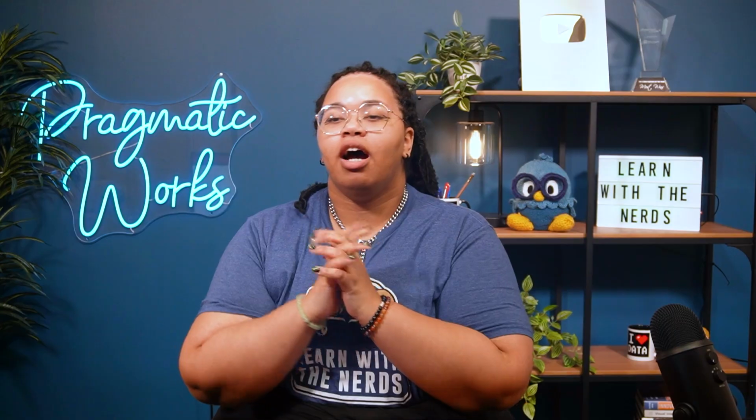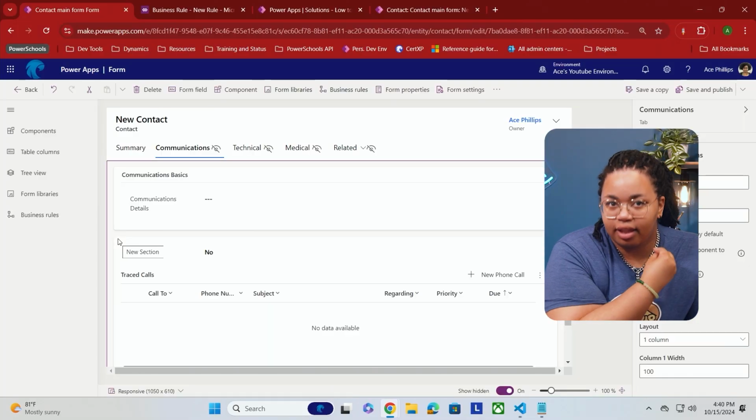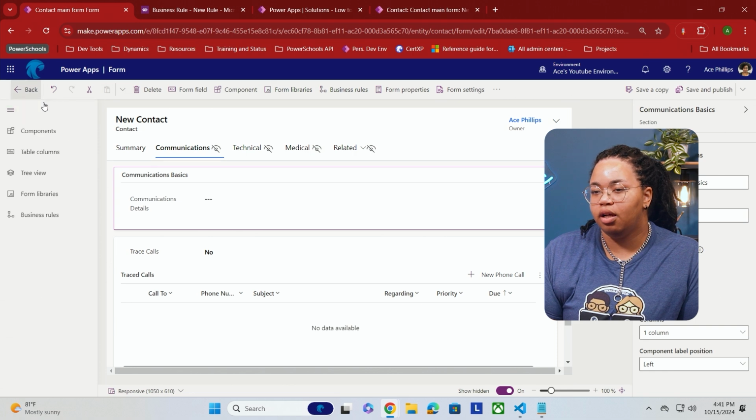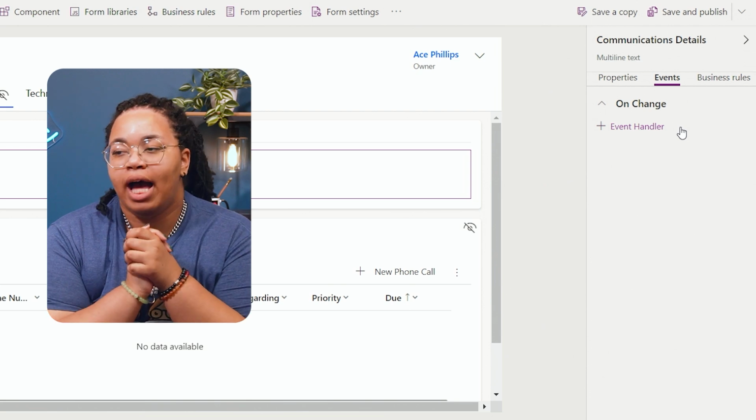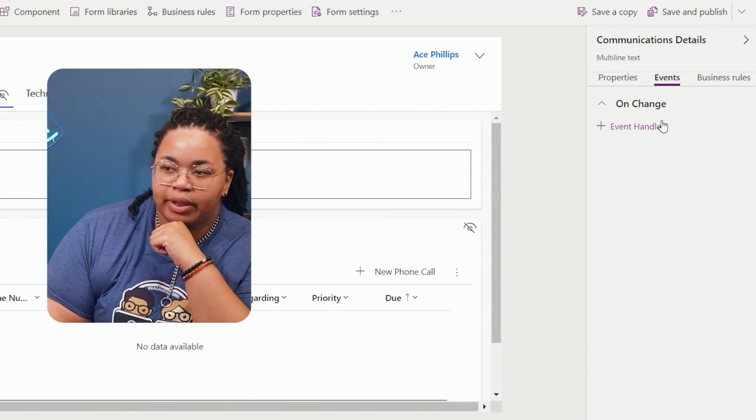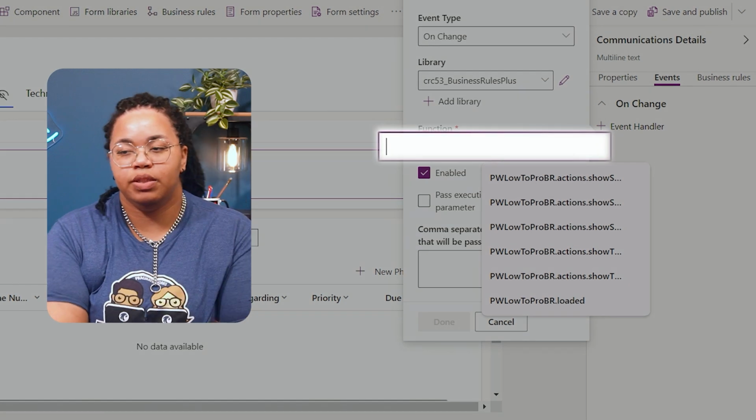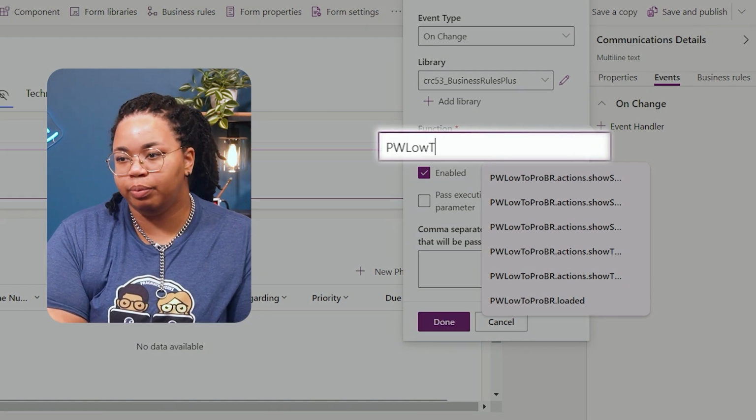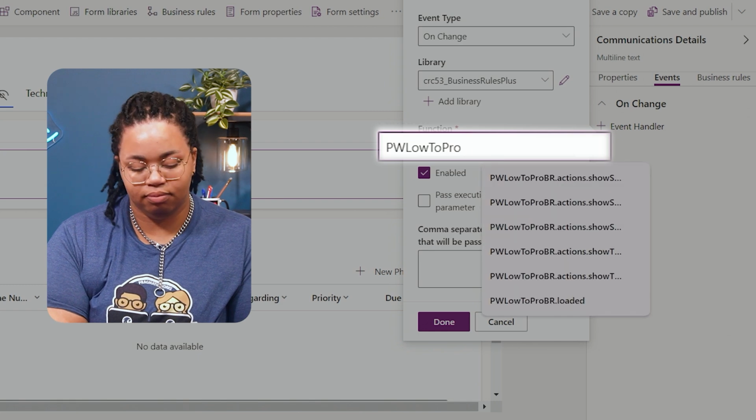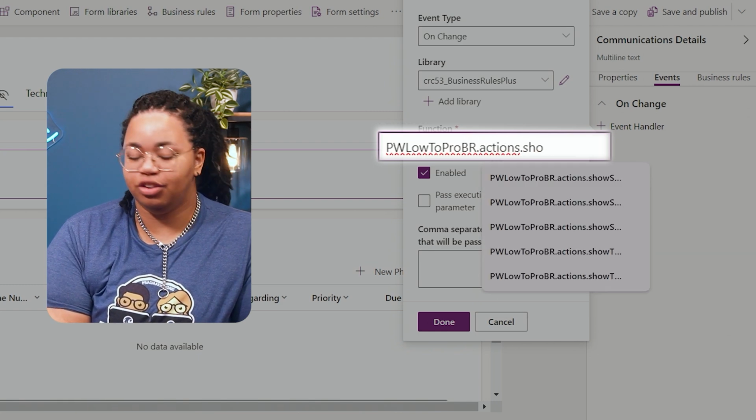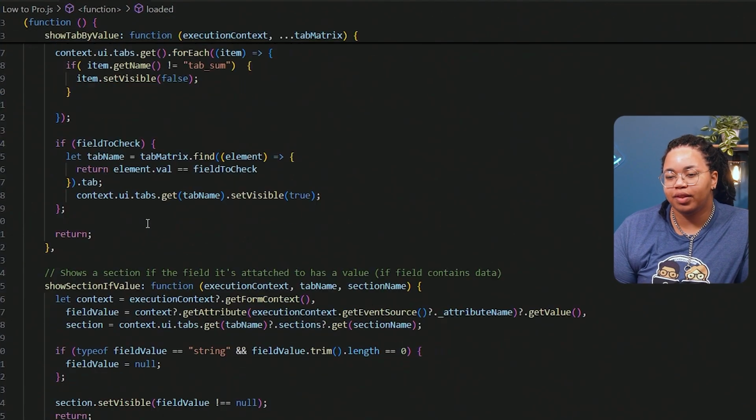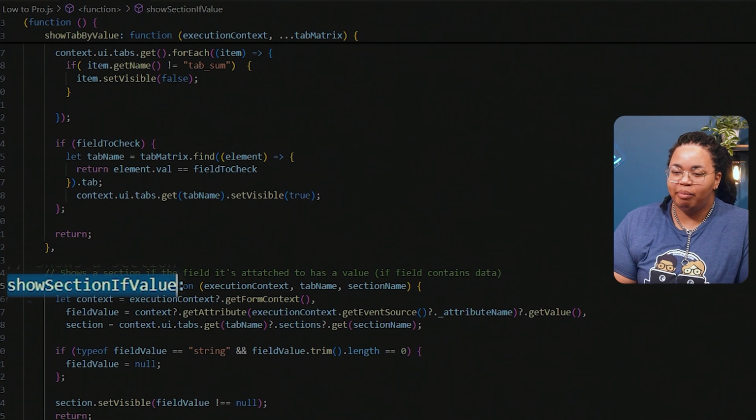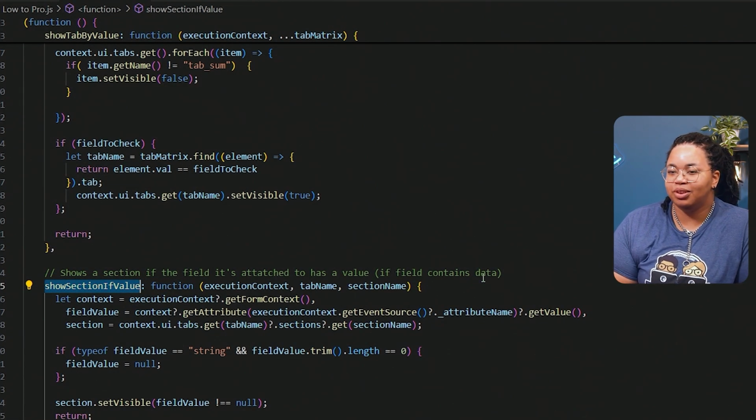So what we need to do is set up an onChange event. On change of our communications details, I want to reveal this section. So I'm going to click on communications details, same deal, go to my events, and then add an event handler to the onChange property. Sweet. Now, this one is going to be my PW load pro, BR actions, show section, and this is going to be show section if value. Yes, you can copy paste this. That is totally fine if you want to, like I'm about to do.